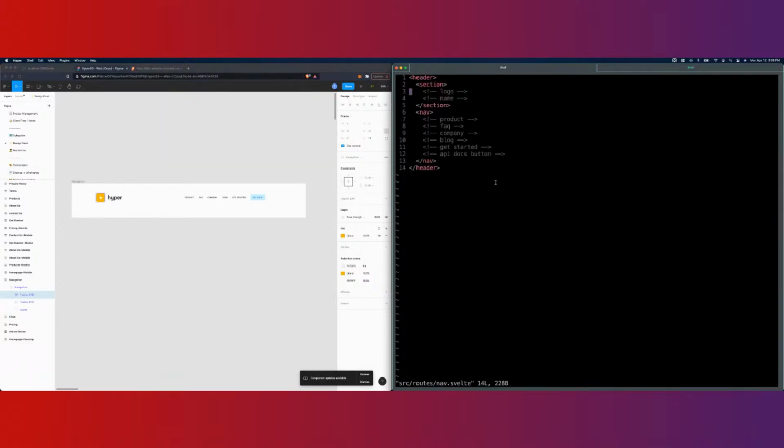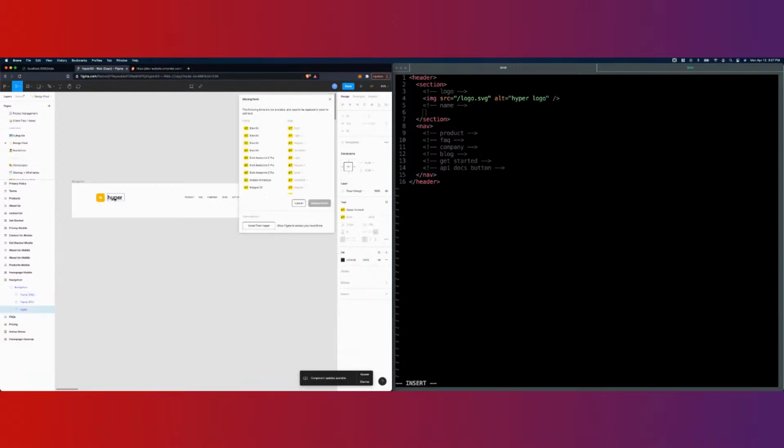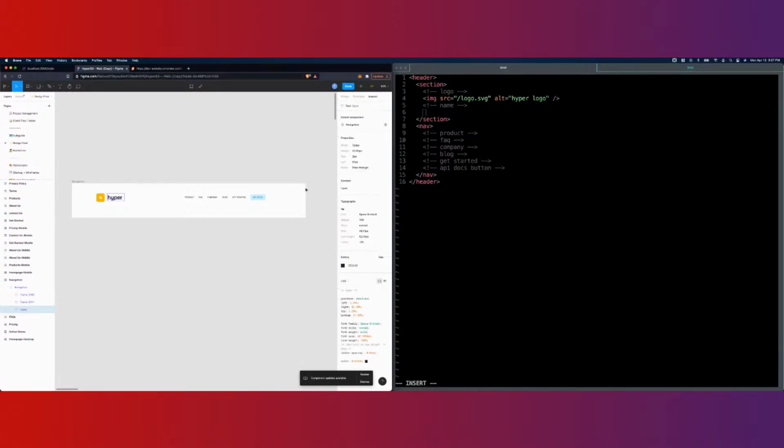And then in nav, it's an image source logo.svg, alt hyper logo, and main. Let's see what the size of this is. 700 is the weight.